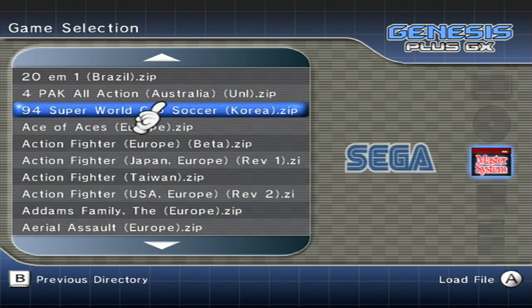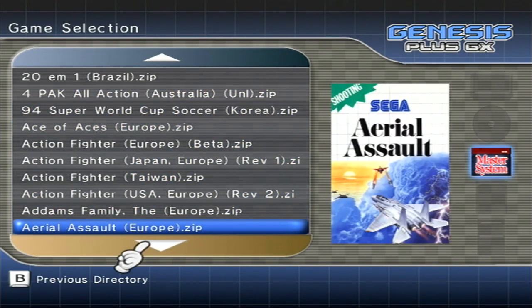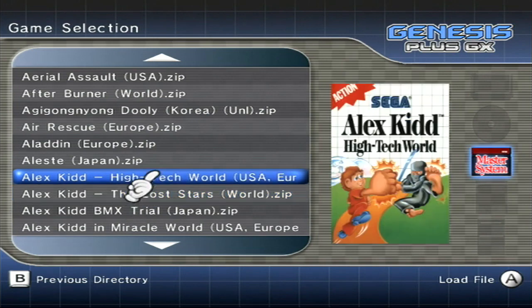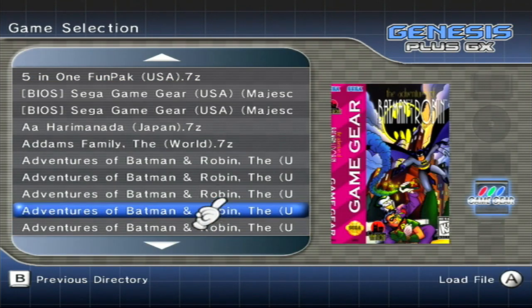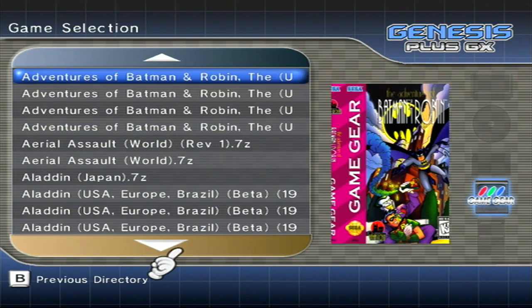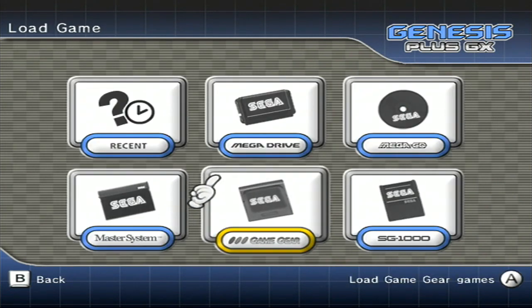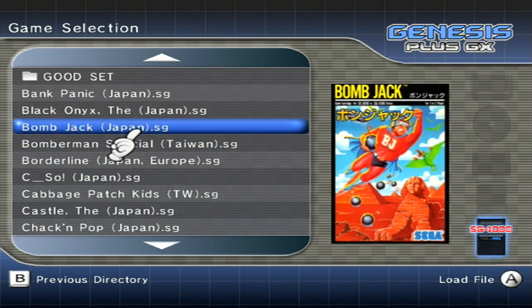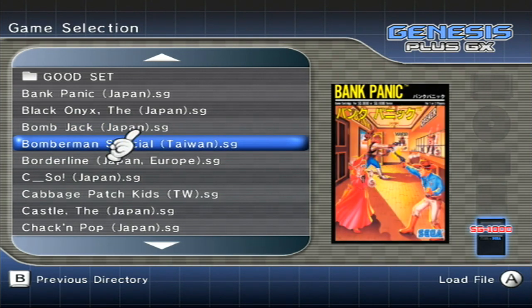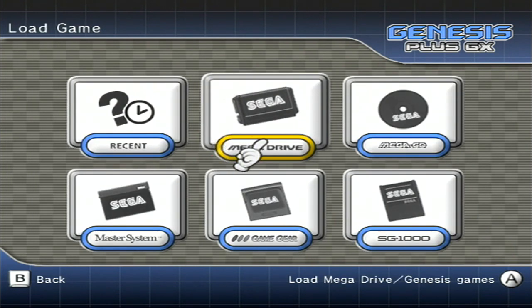Master System. I went with a 2D on this one, just because. But yeah, they're pretty cool. And Game Gear, all of your Game Gear here. All right. SG-1000, I'm not sure exactly what kind of system this is, never heard of it, but I played one game like this one right here, and it looked like an Atari game or something. I don't know, kind of weird. But anyway, let's go to Mega Drive.